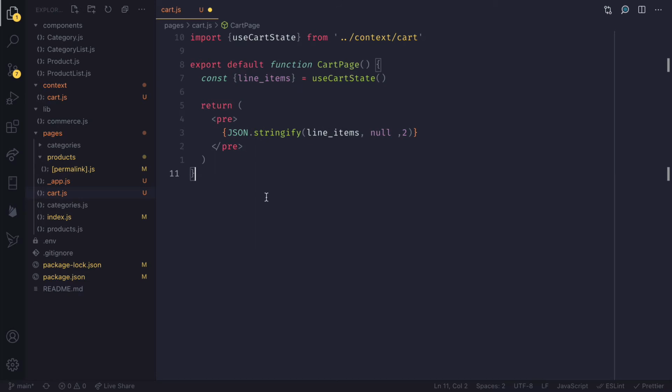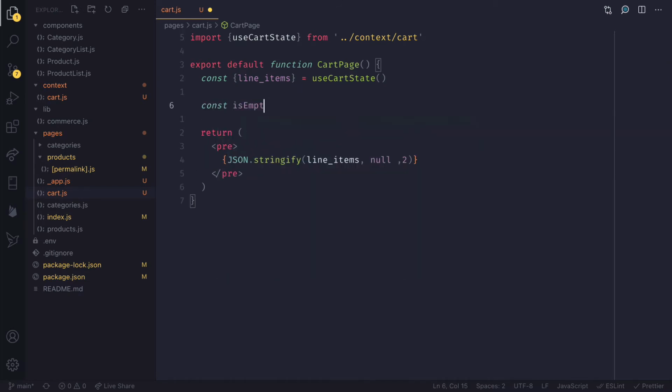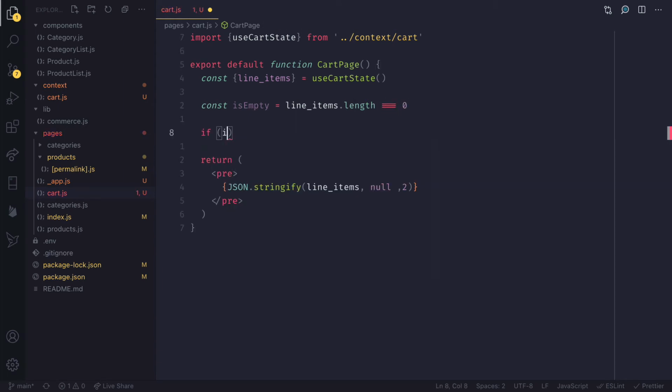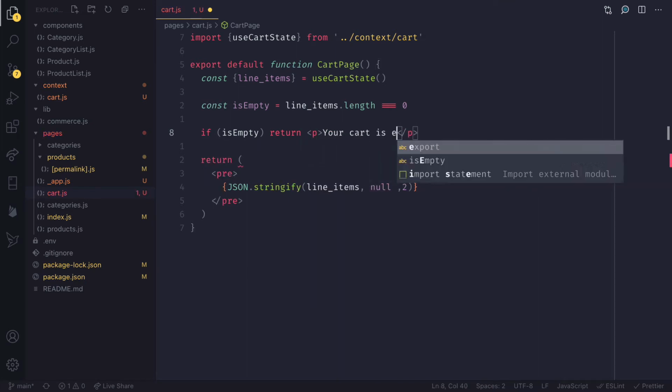Now let's go ahead and render each of our line items. But first, if the cart is empty, we want to return that the cart is empty on the page. We don't want to render anything. So if it's empty, we'll return a simple paragraph tag that says your cart is empty.